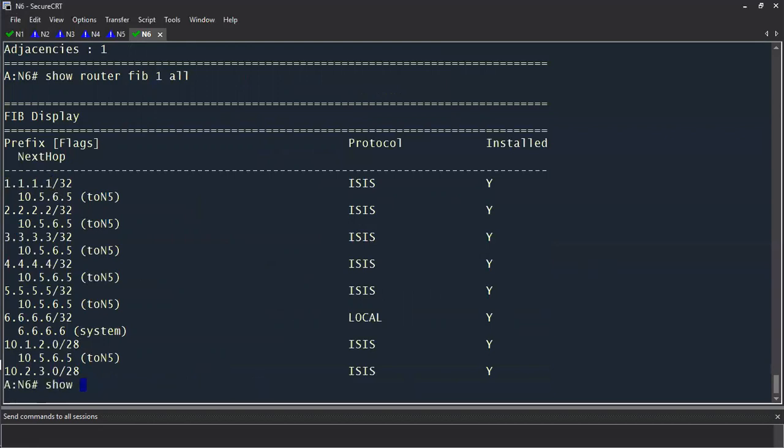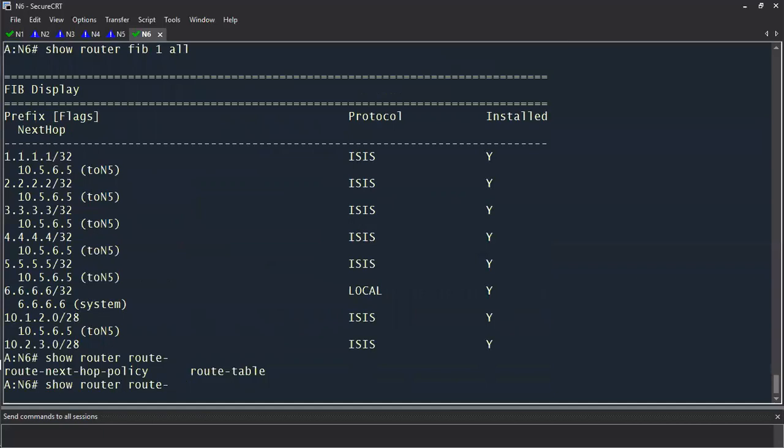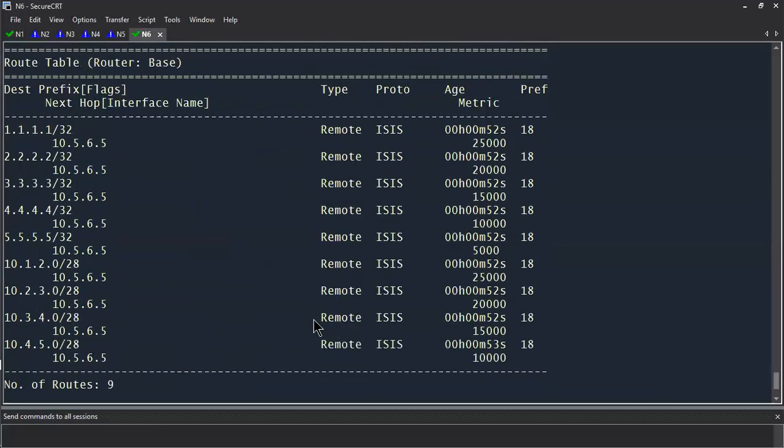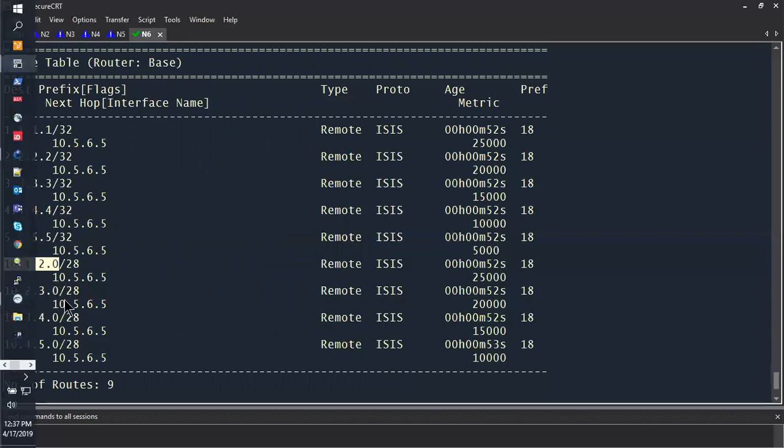So let's just take a look at all of our ISIS routes, show router route table, protocol ISIS. So see, not only do we have all of the system or the passive interfaces, but we also have all of our directly connected interfaces as well.